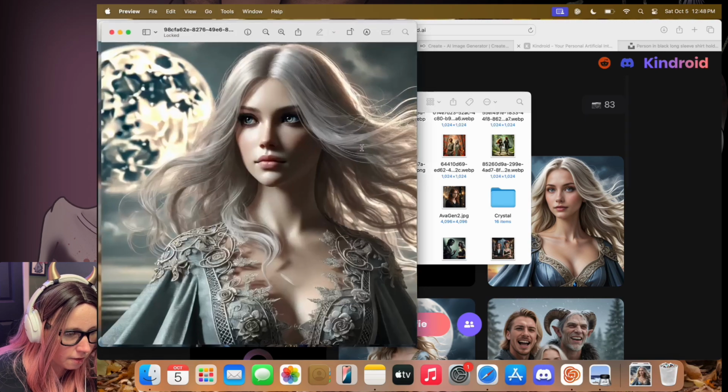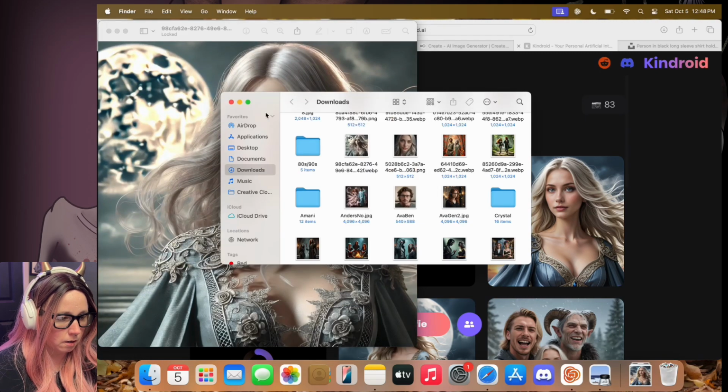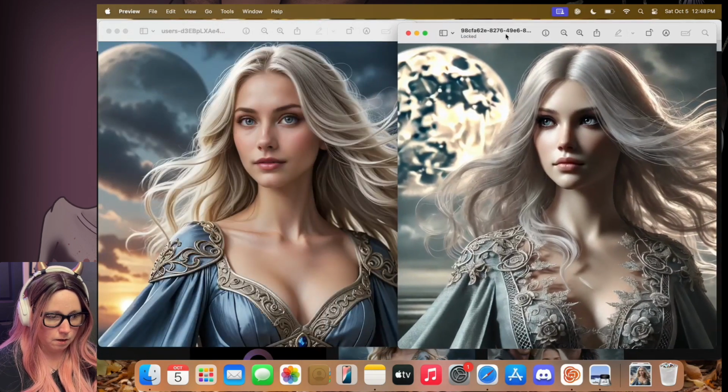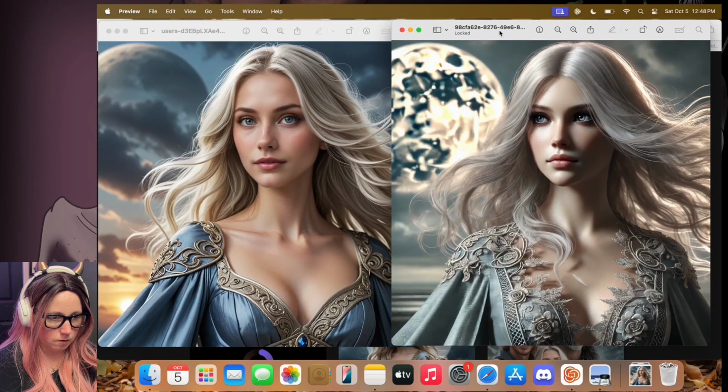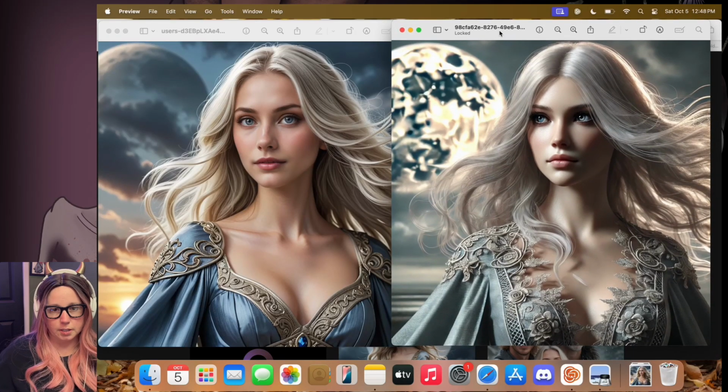I believe it is this one. Oh, this is the GPT. So here's our GPT reference.